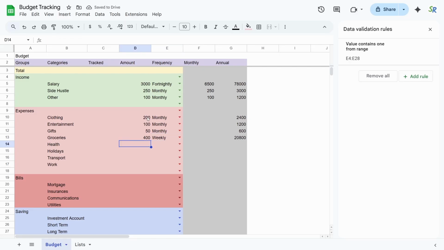Health, maybe this is quarterly, 500. Holidays, let's have an annual budget. Man, let's live it up, 5,000. Transport, 500 per month. And work-related expenses, maybe this is 100 a month. I've got a lot of monthly expenses.